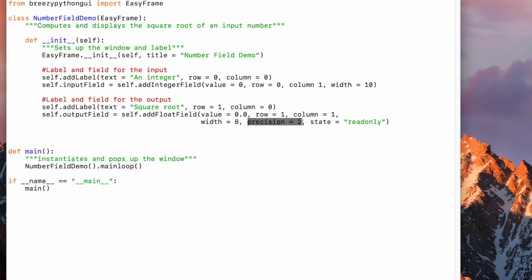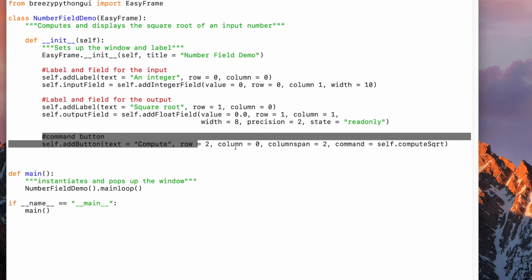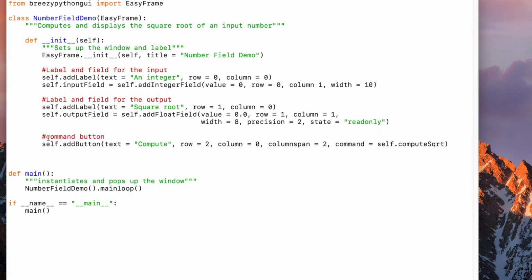The precision is going to be how many decimal places to display. In this case, we want 2 decimal places. And a state of read only means that the user will not be able to change what appears in this output field.